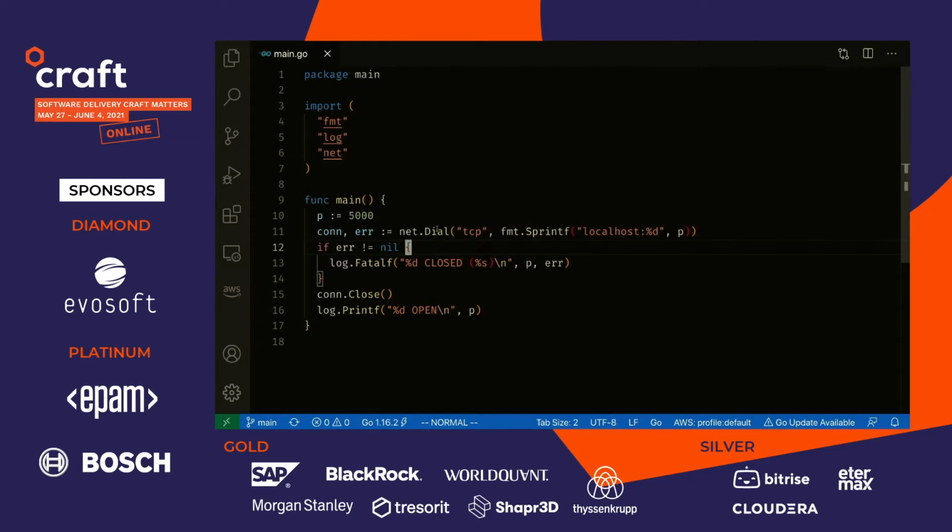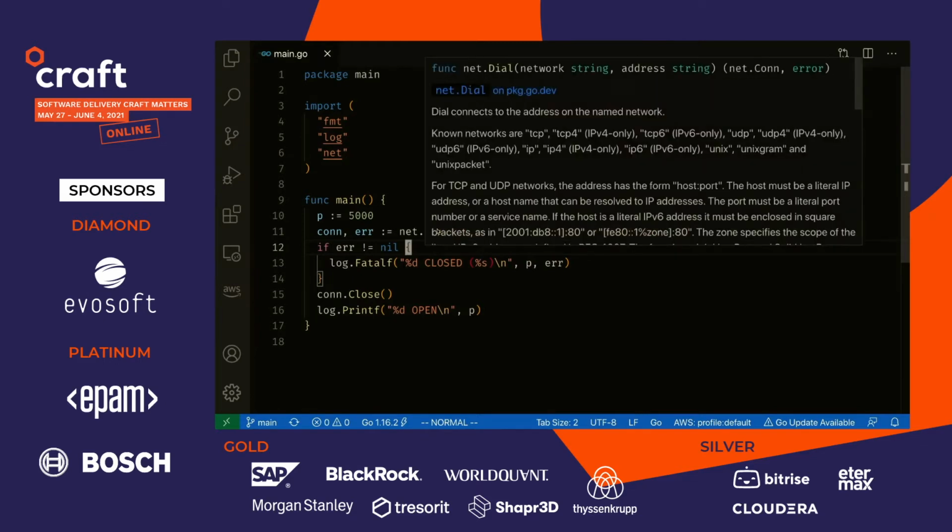Now, let's bring that up again. Let's make note of the types of the results that are coming back. The first value is of type net.Conn. We're not going to do a lot with this value, but what we care about is really the error value and checking it. That's going to be our signal to know whether we're able to successfully establish a connection to the host on that particular port or not.